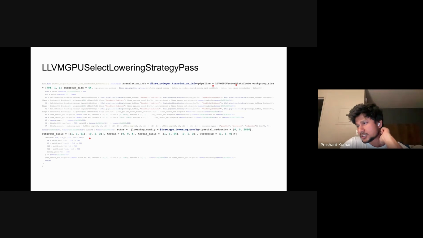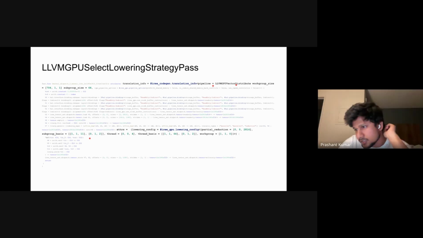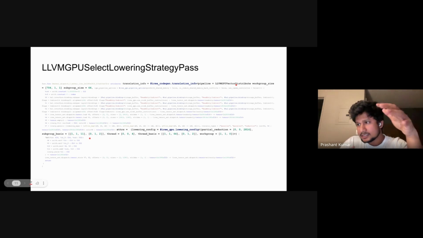Are there more questions? I think that's it in the chat. Yeah, please continue. Okay. So essentially this particular configuration is giving the compiler a blueprint of how to split the work, how to map it onto threads and subgroups, and how to reduce the data efficiently.